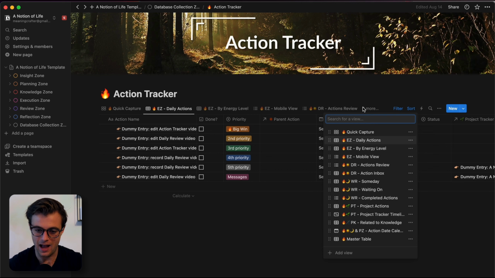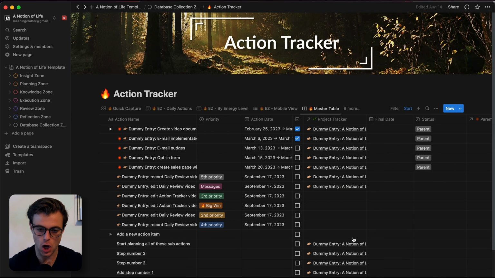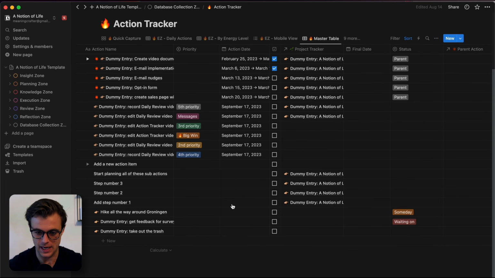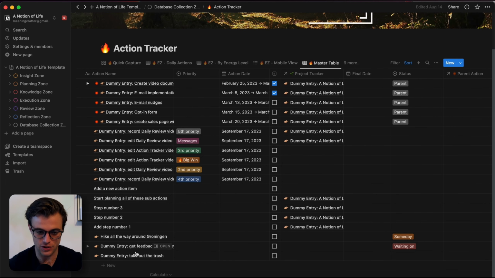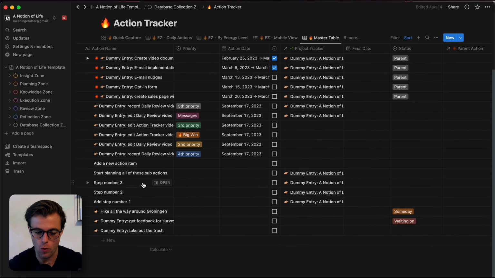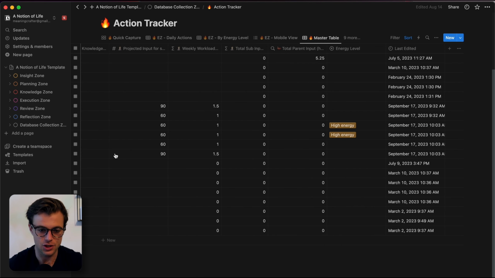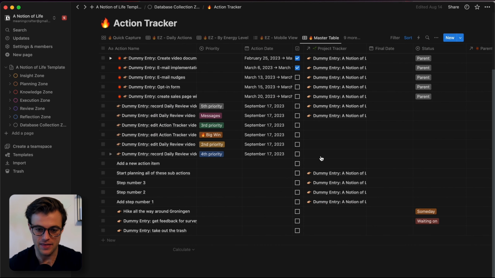Now, we also have the master table as we have with all of our databases. And this one's always really overwhelming because it's unstructured. It's just all the data that lives in a specific database. Now, this is the empty Notion of Life system, so it's not that full, but as you are using this, this list just keeps growing and growing and growing. In this database, you can see all of the action items that you have ever tracked inside a Notion of Life. And over here, you can see all the information. There's some extra properties, which we're also going to discuss later on in this series. And yeah, this is where all our action information lives.